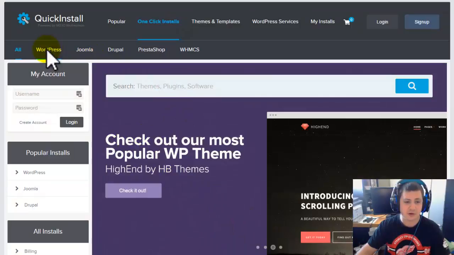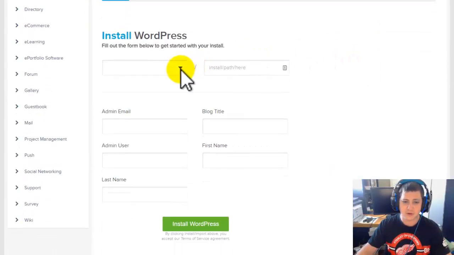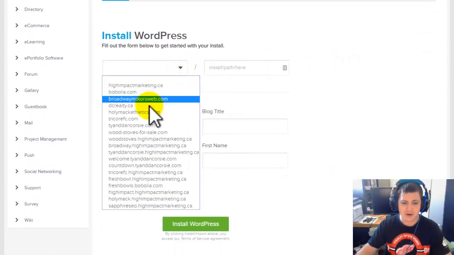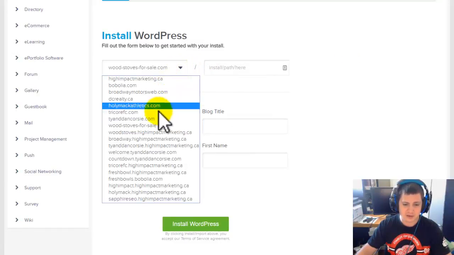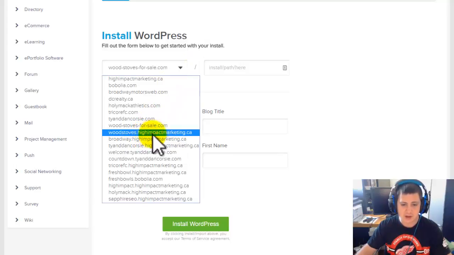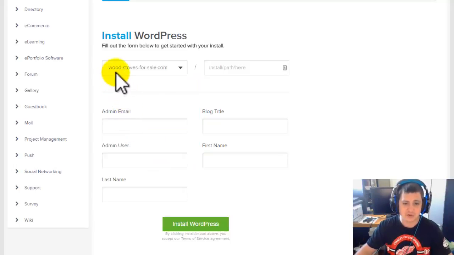What you want to do is click on WordPress. And they're always going to give you premium options. You don't need it. Just click on Install WordPress. You're going to click the drop down and find your domain name. And so you'll see here, it gives you woodstoves.highimpactmarketing.ca. For example, this would be your main domain name that you registered with the hosting account, and it gives you the FTP. What you want is to make sure you choose your actual domain name, so the full domain name right there.